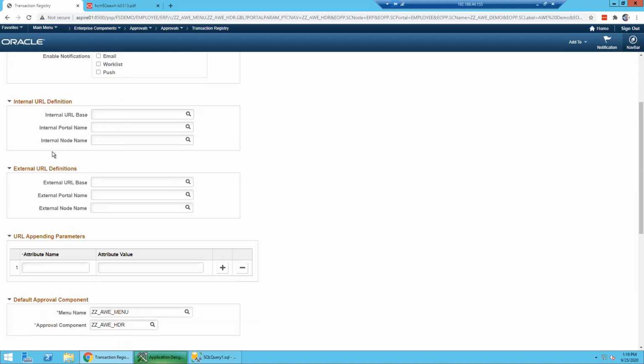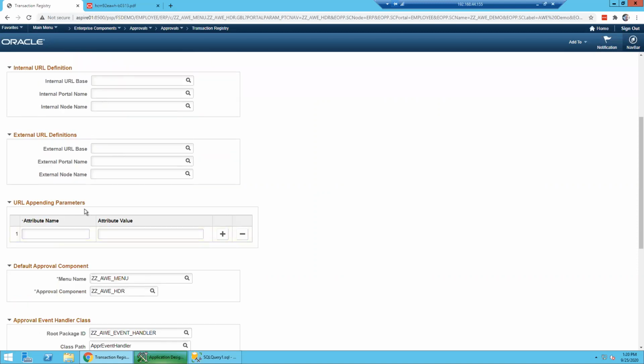Notifications include URLs to get the users to these locations where they need to make their approvals or denials or whatever. So you can have some custom stuff here in case you have different bases, portals, or nodes, but it's going to use the out-of-the-box default stuff. So as long as you're coming from the environment you want to go to, you don't really need to enter this stuff, rarely ever. Same thing here with URL appending parameters. If you're taking them to a really custom page and you want to append some stuff, again, highly technical and not something most organizations need to use to do basic approvals.